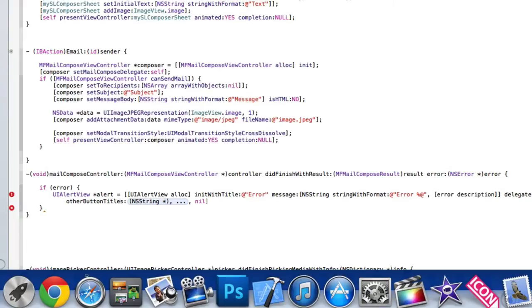In the delegate, we simply put in nil. Cancel button, we simply, at symbol, quotation mark, put in "Dismiss", so you dismiss the error. Other button titles, we simply put nil in there. And we can end all that with a bracket and a semicolon.